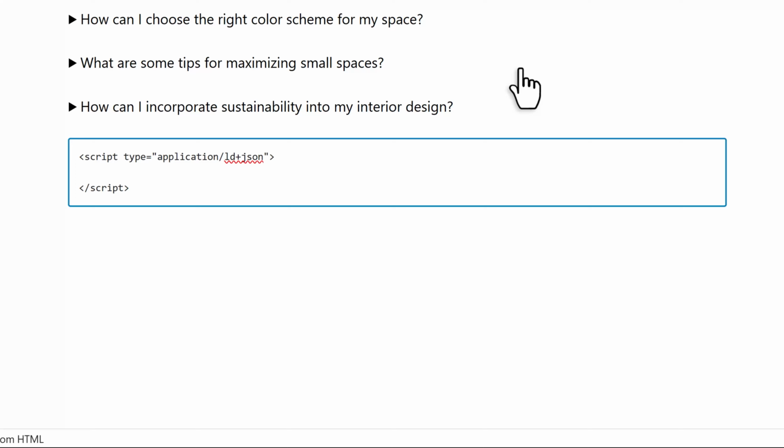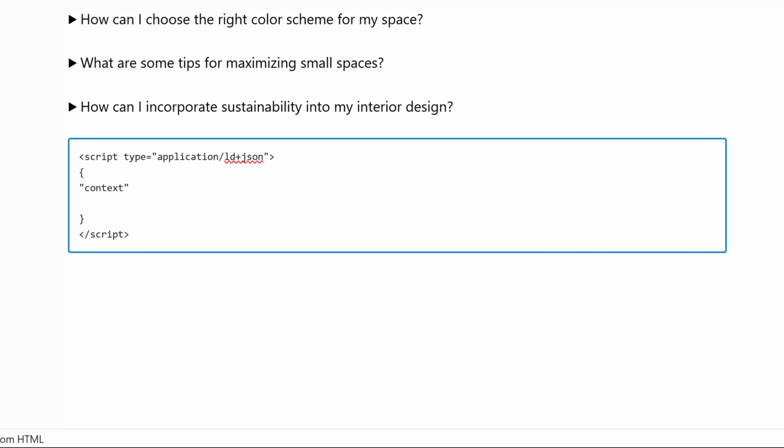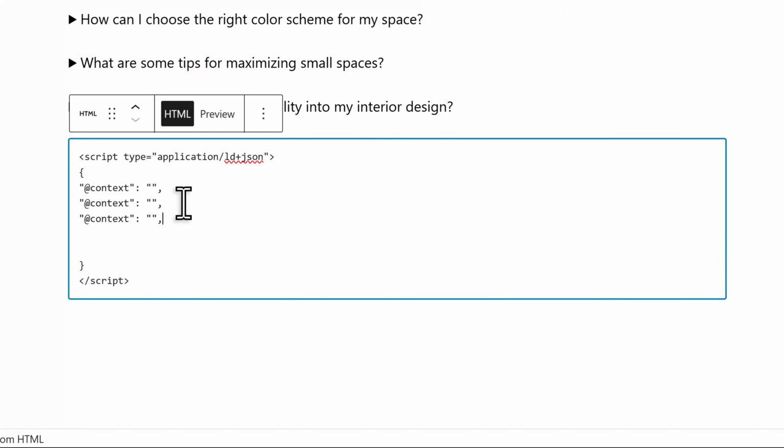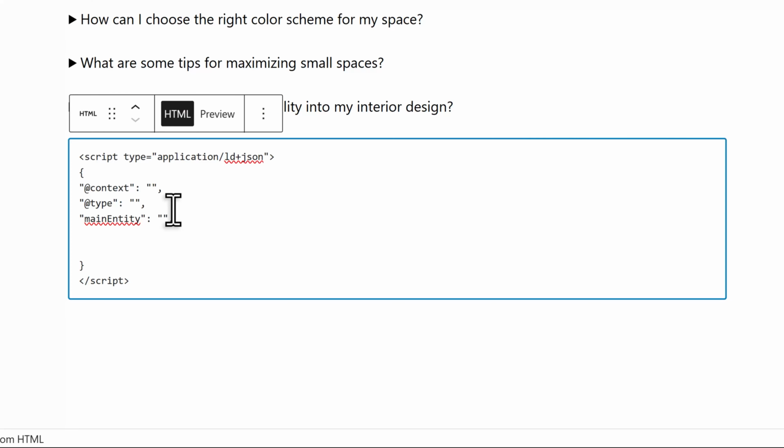Create an opening and closing curly brace. Inside, let's add three properties: the context, type, and main entity. Follow along with their values. For the main entity value, this is where we house the FAQ question and answer content.